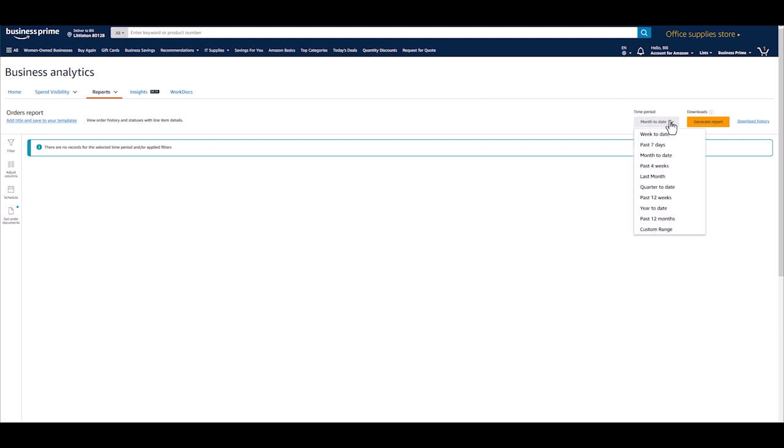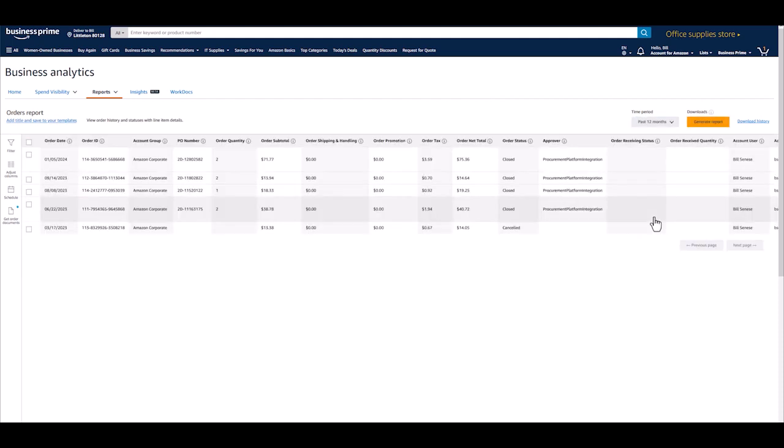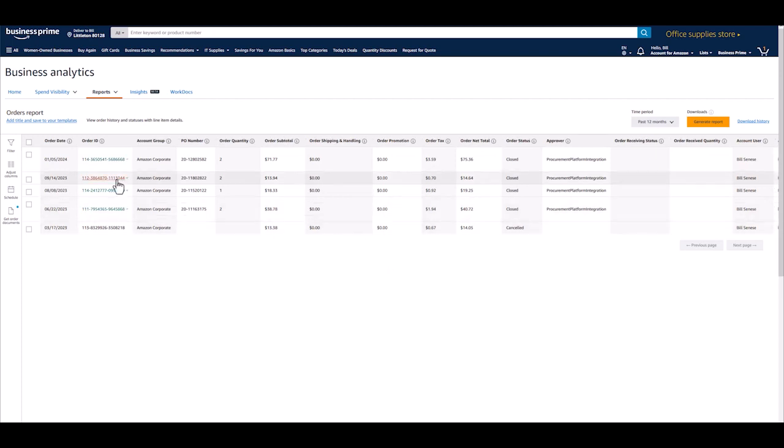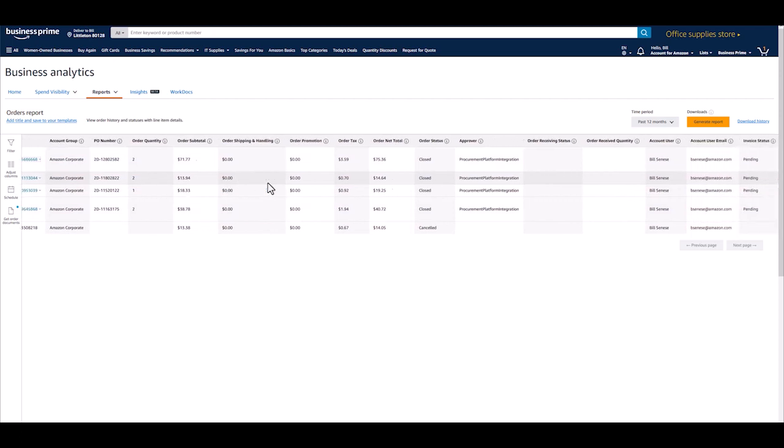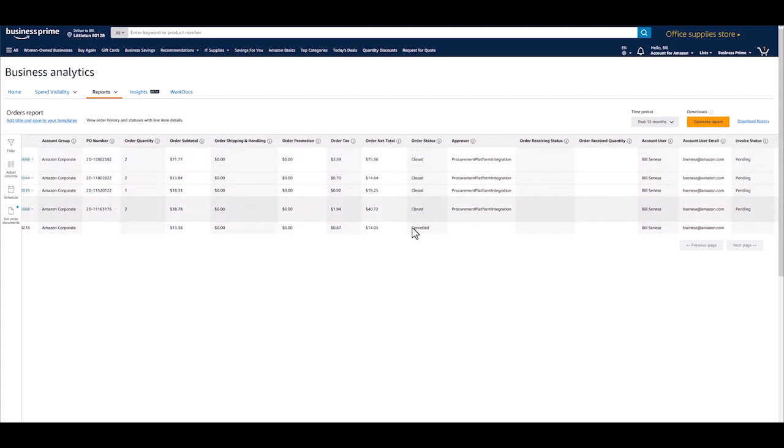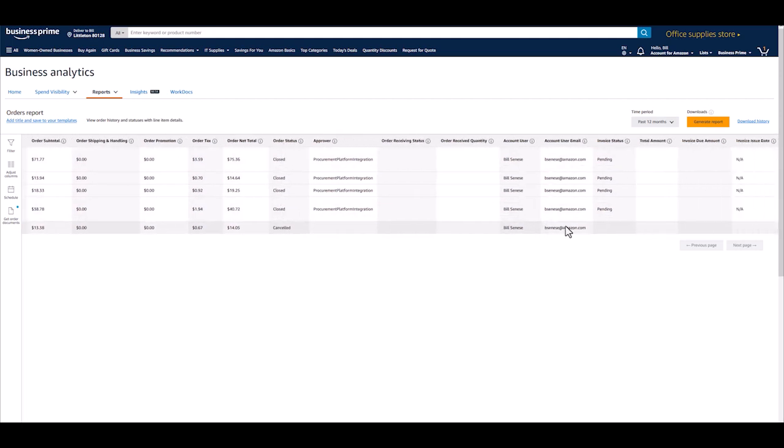Again, we're going to let it load, and I'm going to start off by adjusting that time frame so we actually have some orders to look at. And you're going to see now, again, this time it's going to give me that same order ID where I can pull that order summary, but it's going to give you more information around the price that I paid, the tax, the net total, whether the order was canceled or went forward with what it closed would mean that it actually went forward to completion.